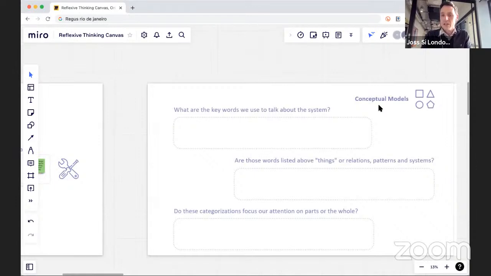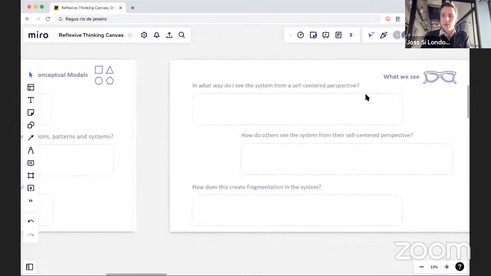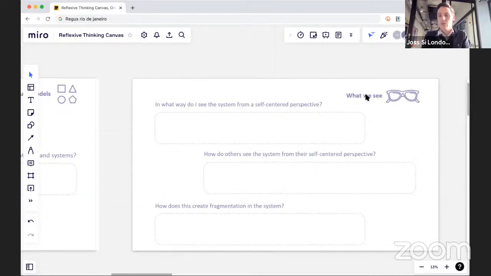Do these categorizations focus our attention on the parts or the whole? So this is helping people become aware of their conceptual models. Questions you'd ask as you go along. So next one, in terms of what do we see? In what way do I see the system from a self-centered perspective? These are questions you could ask people. How do others see the system from their self-centered perspective? How does this create a fragmentation in the system?